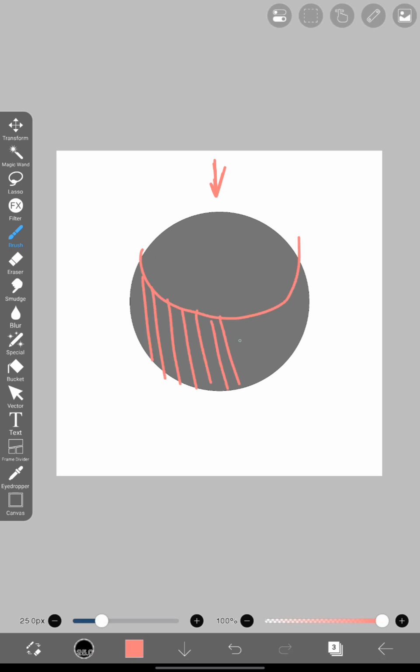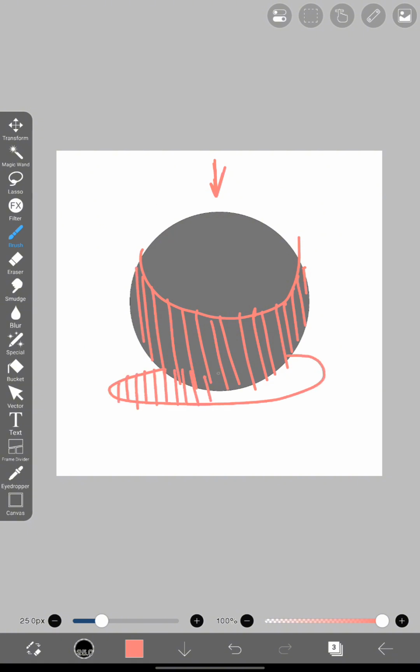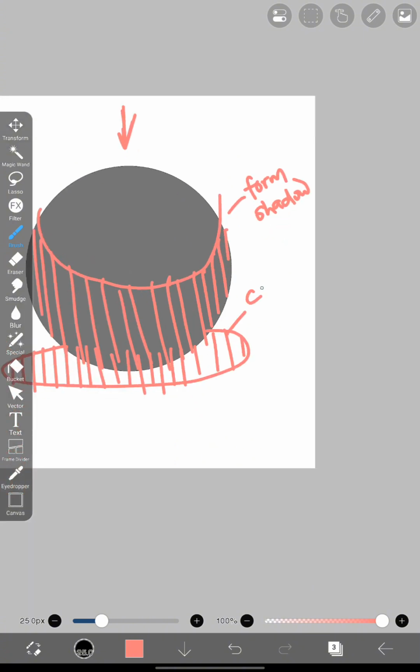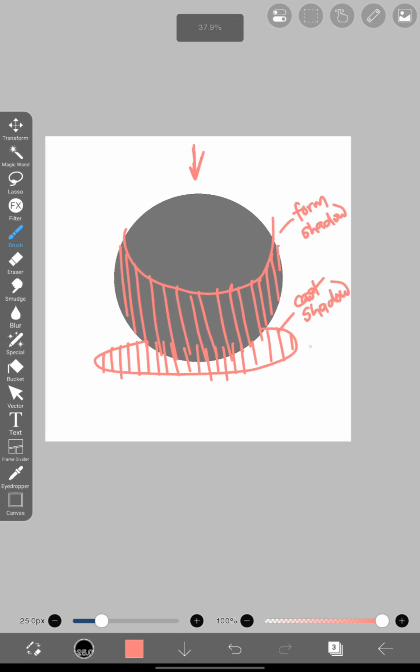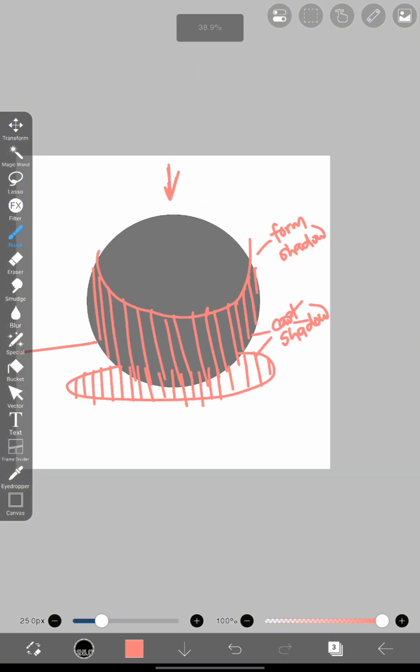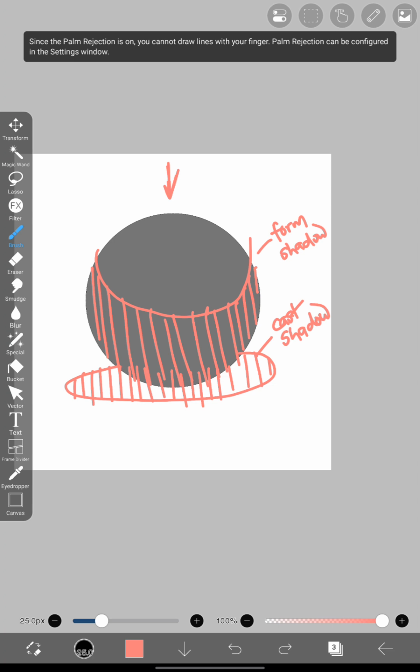So this whole part of the ball would be in shadow, and it will also be casting a shadow on the ground. So these are the two types of shadows. This is called a form shadow, and this is called a cast shadow. So the difference between the two is, a cast shadow appears when an object is preventing the light from hitting another object. So the second object in this case is the ground, and the ball is casting a shadow on the ground. So that's a cast shadow.